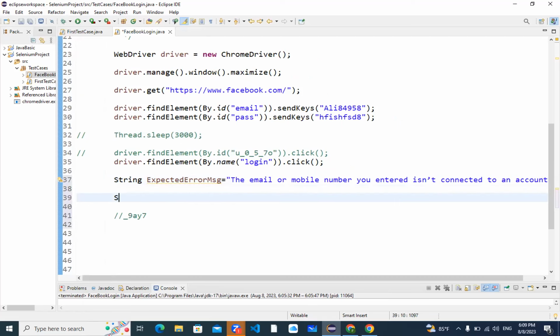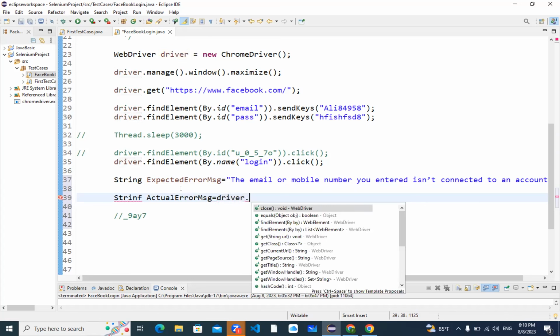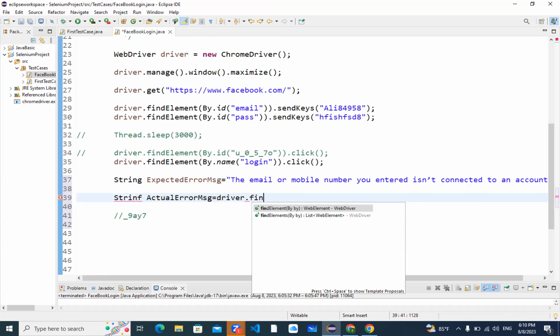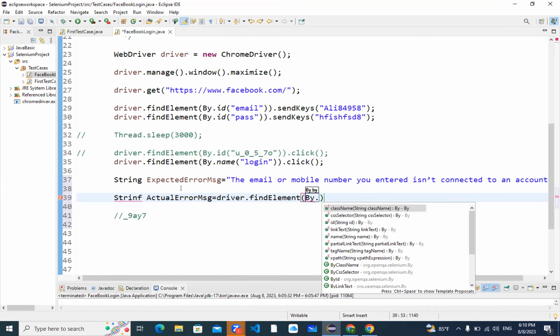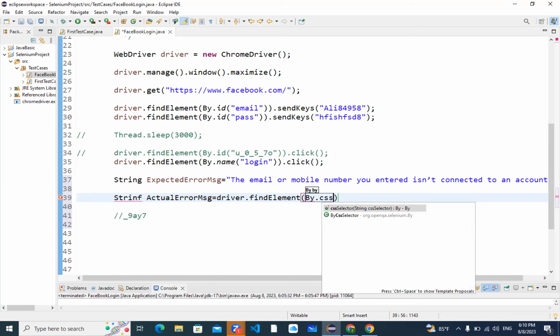And this thing, string actual, this will be captured by who? By the Selenium itself, the actual error message. This message is not wrong. This is very accurate because this is taken by the Selenium WebDriver itself. Now, call the driver dot findElement again by what? By dot CSS, you have the function of CSS selector.